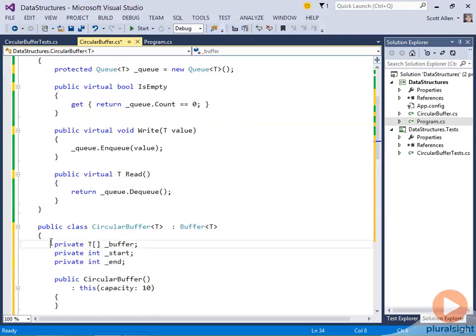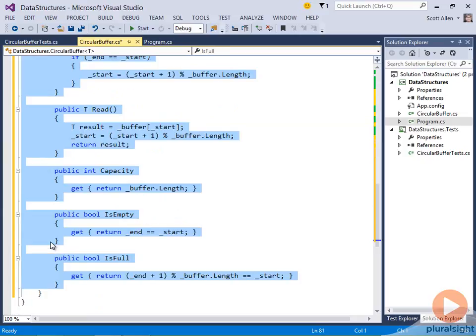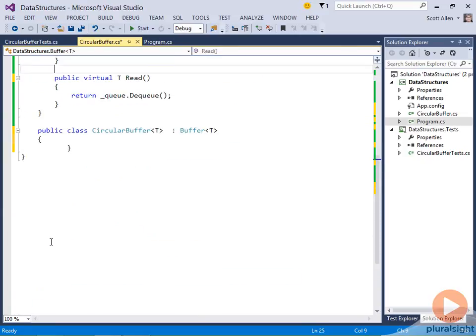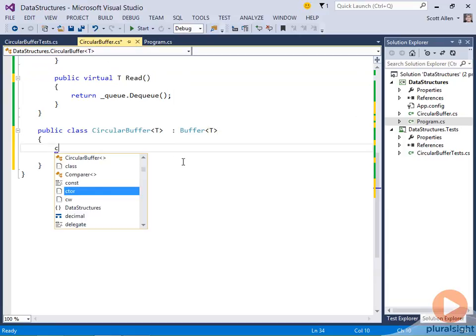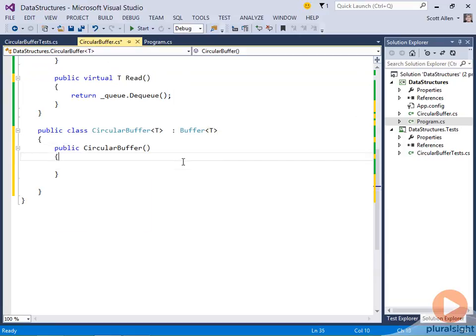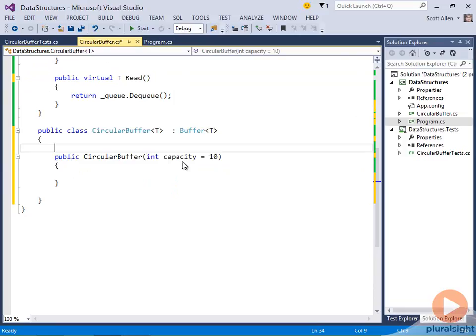And now I should be able to go into CircularBuffer and pretty much just wipe out my existing implementation. And instead we'll start this over from scratch. So the circular buffer is really just a special case of the buffer. It has a fixed size capacity. So I will probably need a constructor that will allow someone to specify the capacity, perhaps provide a default value if they don't. So the default capacity is 10. And then I will save that into a private field that's a member of this CircularBuffer class. So underscore capacity equals capacity.